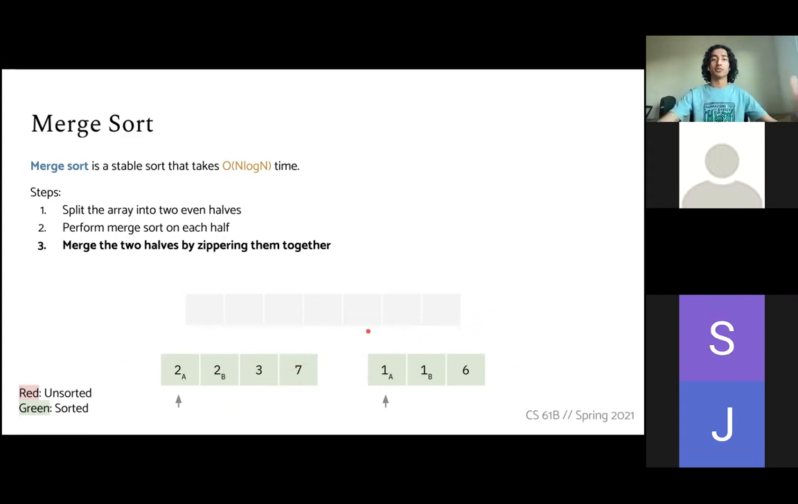What we're going to do is compare the first element from each of our two sorted halves. Whichever one is smaller, we put into our final output array and move over the pointer. In this case, 1 was smaller, so we put it in and moved our pointer over. 1 is smaller again, so we put it in and move our pointer over. Now 2, 2, and 3 are all smaller, so we keep putting these in. Finally, we have 7 and 6. 6 is smaller. Now the right list is completely empty, so we slot 7 in.